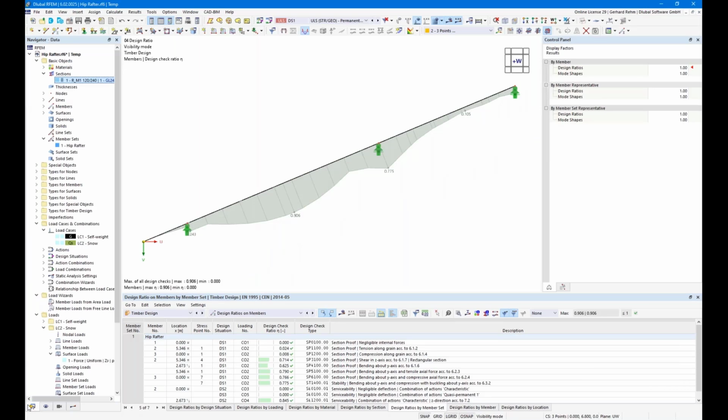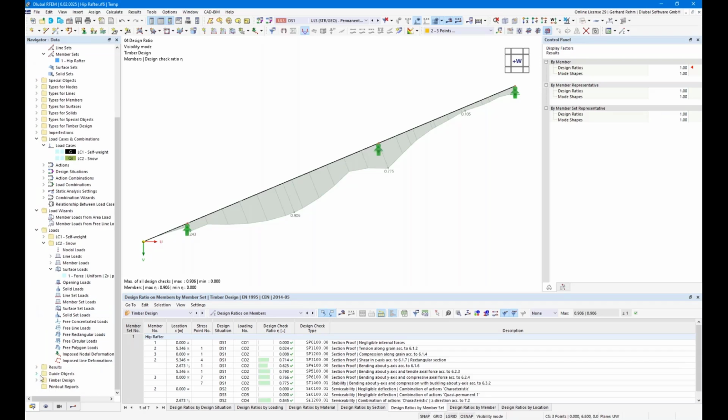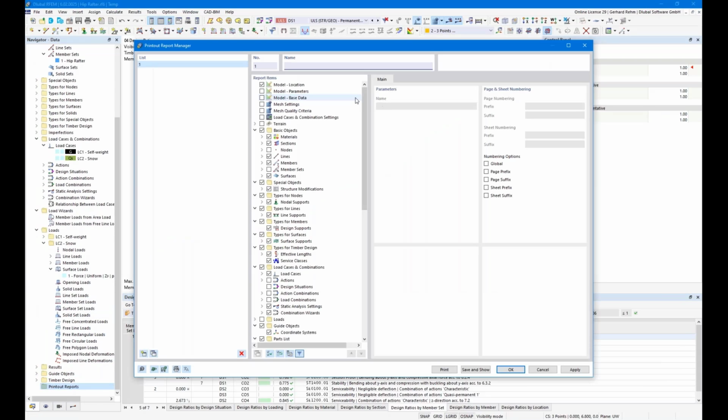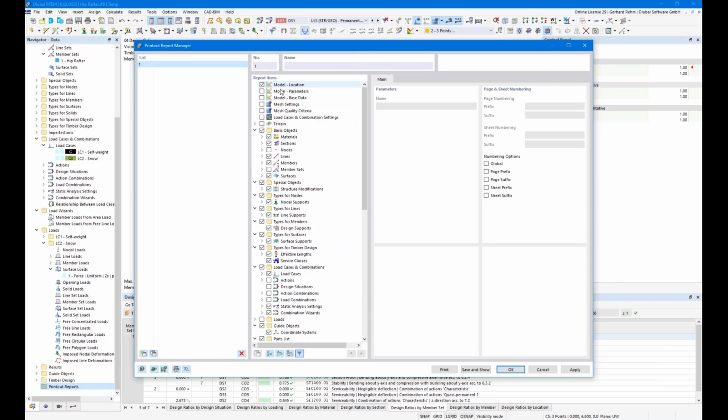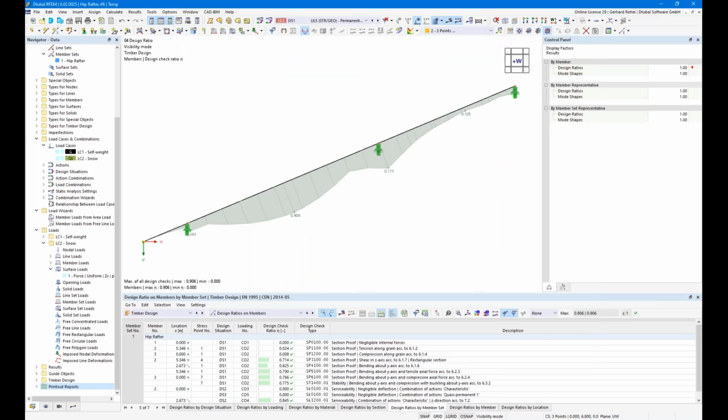Okay, so let's start with the printout report. Let's create a new one. And that's the biggest question, which always comes: what setting should I choose here? Of course, without seeing anything, I don't know either. So I just hit the save and show button, and let's check out what the default setting gives us.